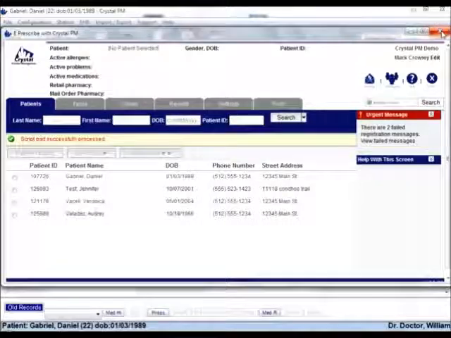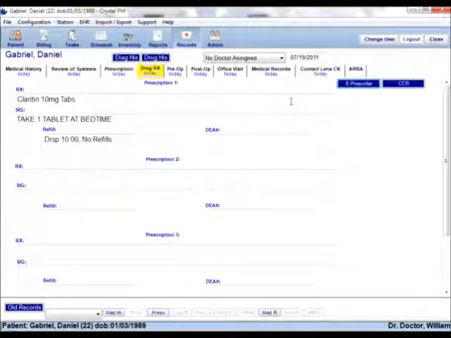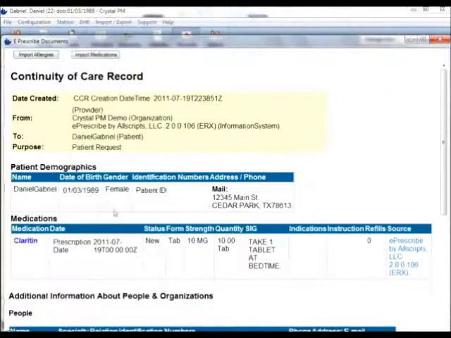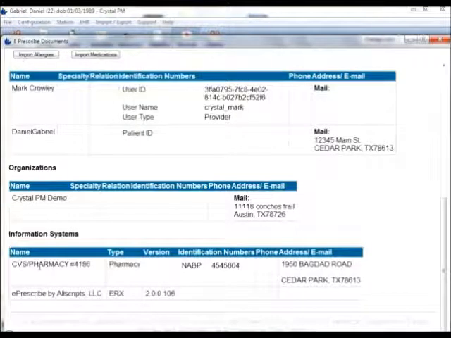Now when we close this window, it's going to pull back into Crystal the drug that was prescribed. If we do click on the continuity of care record, we can now see an update where it has the medication prescribed and by the doctor that was registered and the date and the time at which they prescribed it into the pharmacy.